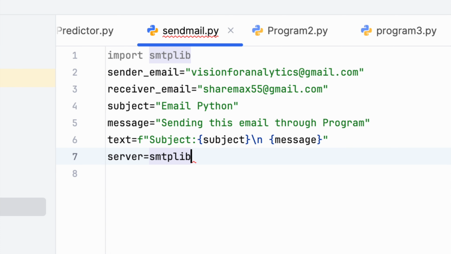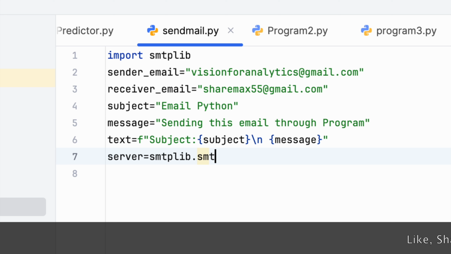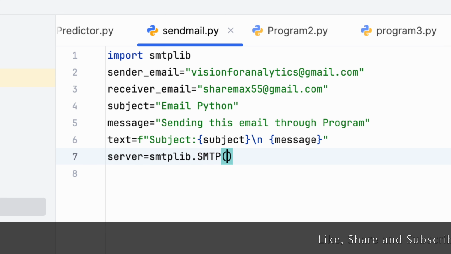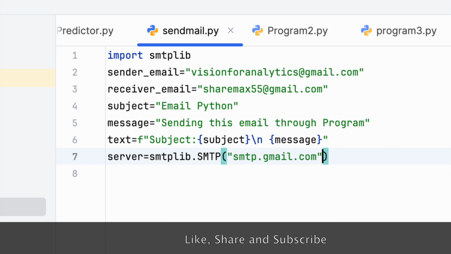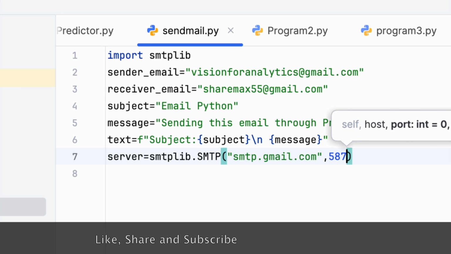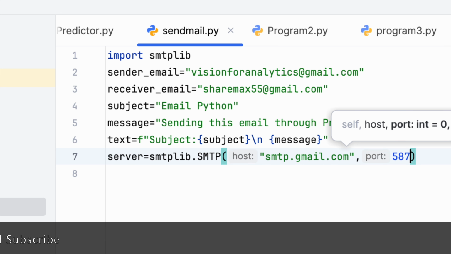Next we will create a variable to store the connection object to the email server, smtplib.SMTP, a method that creates an SMTP client connection object for connecting to the server, and we will provide smtp.gmail.com, the server address for Gmail, comma 587, the port number for the server used for communication. 587 is the standard for TLS. It establishes a connection to the Gmail SMTP server on port 587.